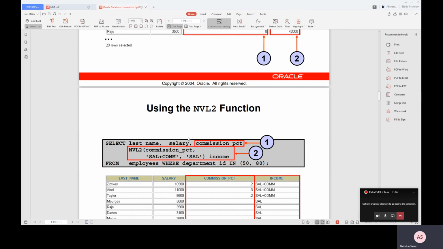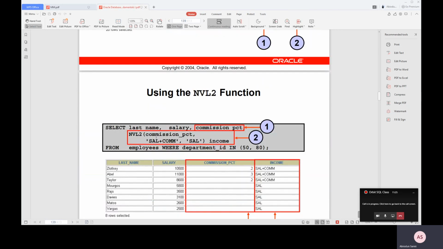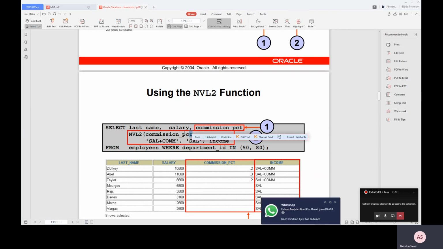Let's look at the second one. The second one is somewhat more sophisticated. So how does this one work? Let's see an example. Here you have NVL2, this and this, as income. Here I'm saying that anywhere you see this, if it is not null, replace it with this.